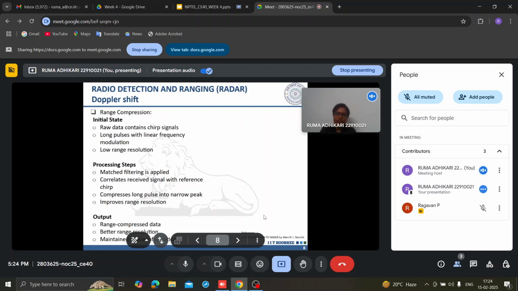So range compression: as I said, the raw data contains the chirp signals. What is a chirp? It is a very high frequency signal. There is a chirp, and there is a difference between the chirp and the signal. The long pulse is linear frequency modulation. Frequency modulation we have to do because there is a change in frequency due to Doppler. And low range resolution is what we first get.